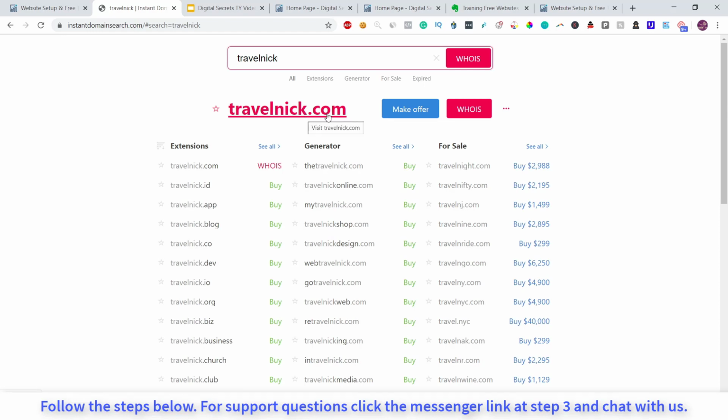Yeah, that's pretty good. Travel Nick is not available. As you can see, if it's red here, then it's not available. If it would be green, then you can register it. And this tool, we're only using it to find the name because we don't need to buy it. In the second step, we're going to get the domain name.